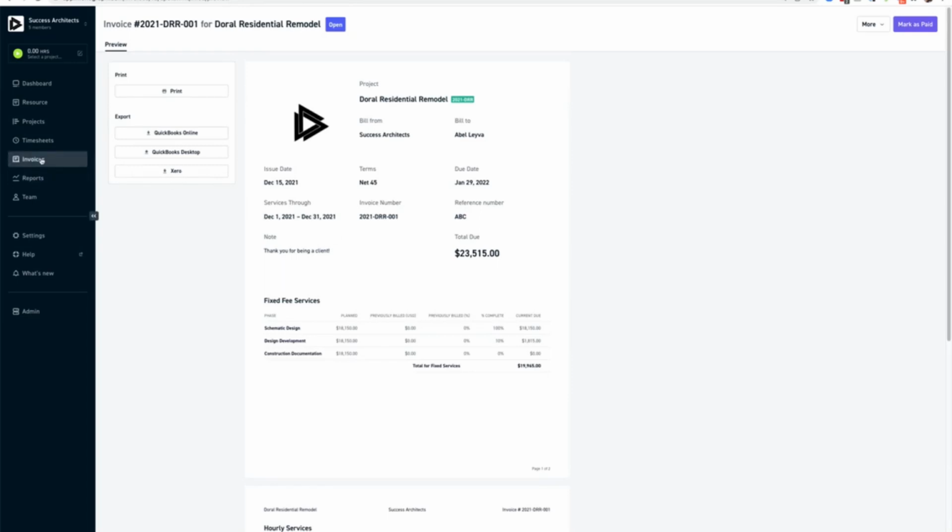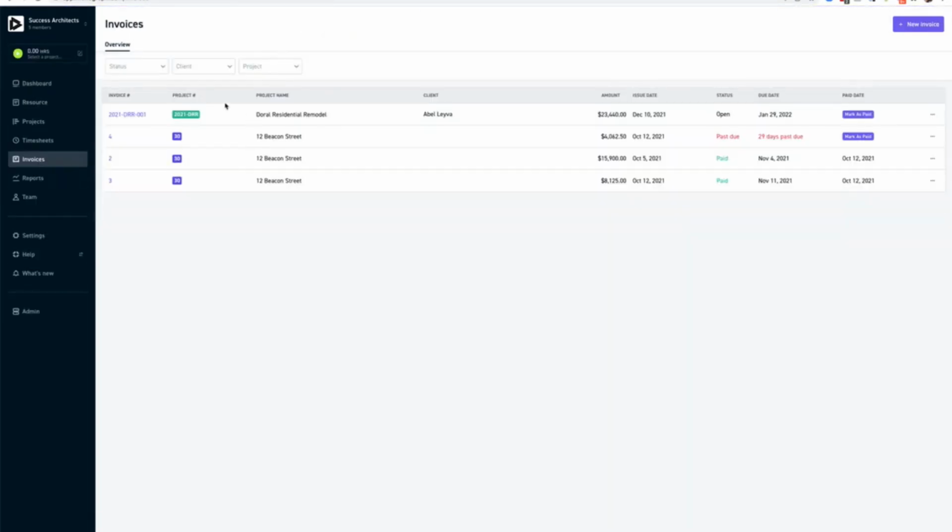Once we return to the invoice index, we'll now see the last created invoice here at the top.